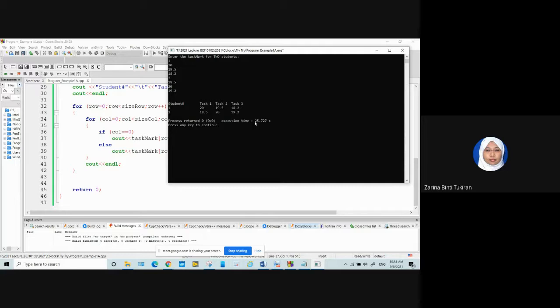So as you can see here, the execution time by using this technique is 25.72 seconds. The previous technique to provide the same output is almost 34 seconds. Okay, which is the previous one is a little bit longer than the repetition structure technique.